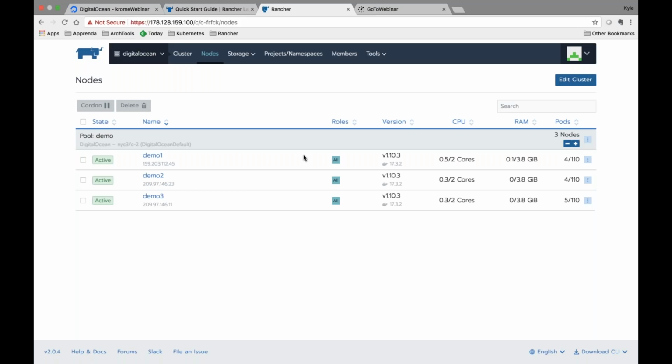Oftentimes in production, those roles will be split out on different Linux servers so that your worker nodes, where your applications and containers are getting deployed, aren't using the same resources as, say, your API server. So they're not competing for resources. Same for etcd, which is usually bottlenecked by IO for file, but you would still usually want to separate those concerns in production. But in this demo, I have all those roles on each of these three servers.